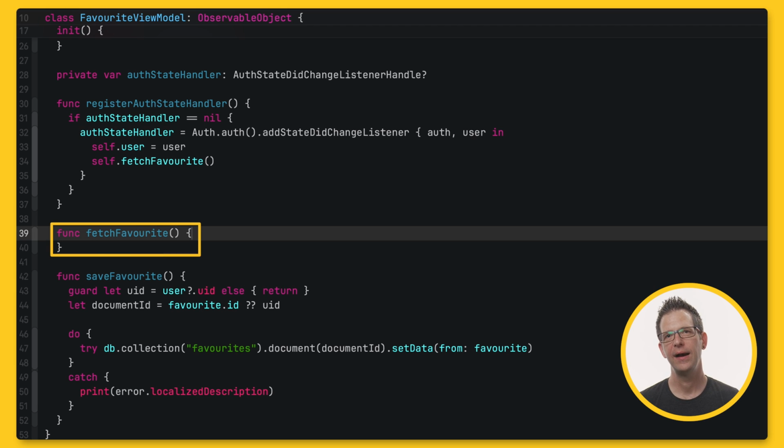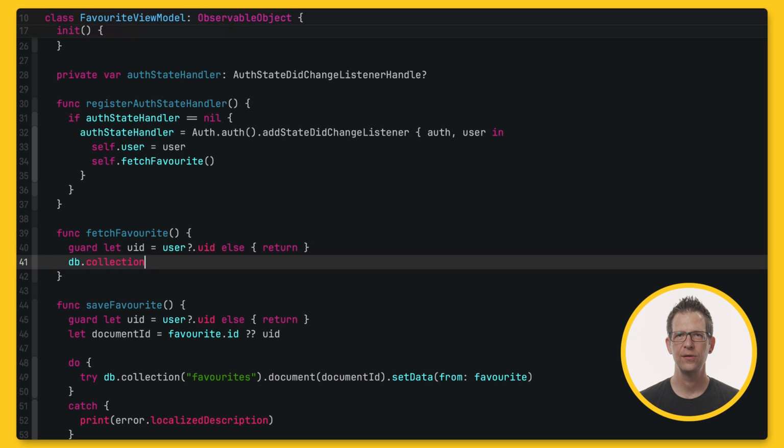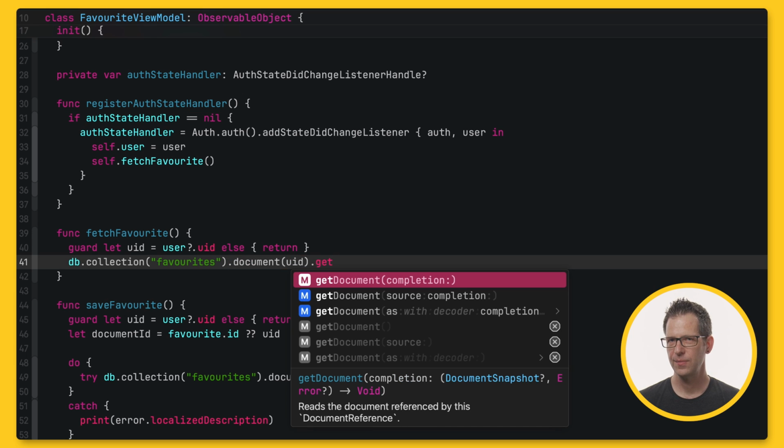For this, I've prepared a fetchFavorite method on my view model. This will be called whenever the main screen of the app appears. Thanks to the authentication state listener, the user property on the view model is always up to date, so I can first get the signed-in user's UID, and then use it to construct the path to the Firestore document that contains the user's favorite. Then I can use the getDocumentAs method to fetch the document for me.